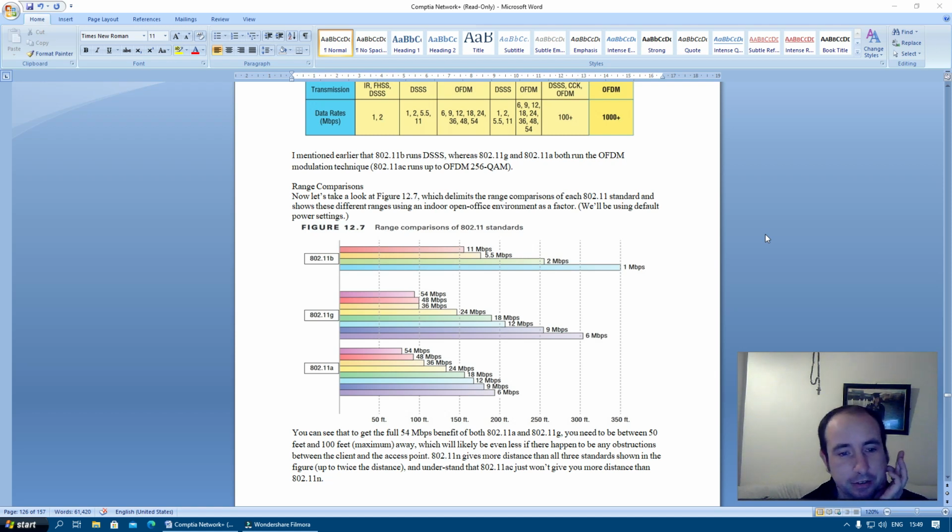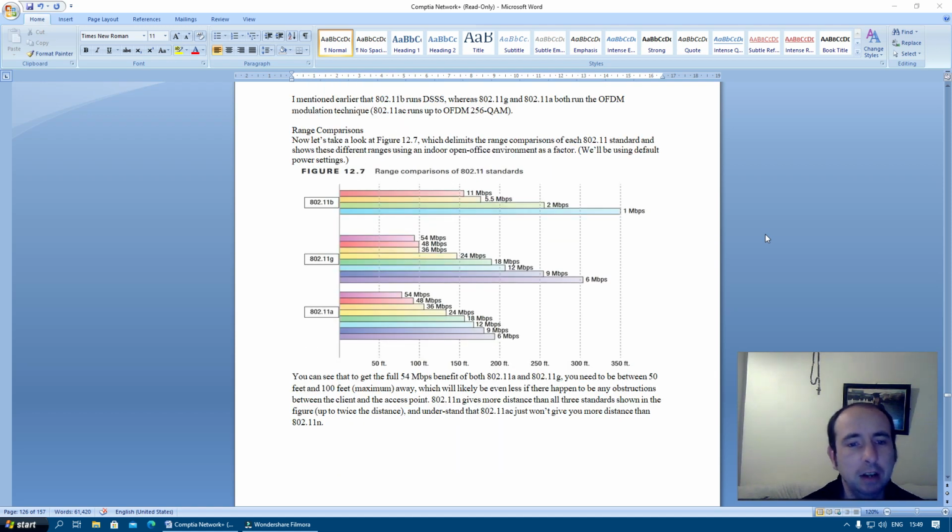Range comparisons. Now let's take a look at figure 12.7, which delimitates the range comparisons of each 802.11 standard and shows these different ranges using an indoor open office environment as a factor. We'll be using default power settings.